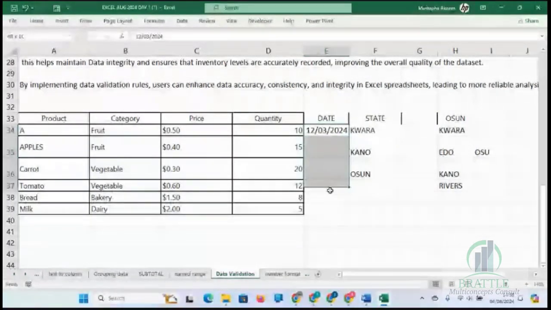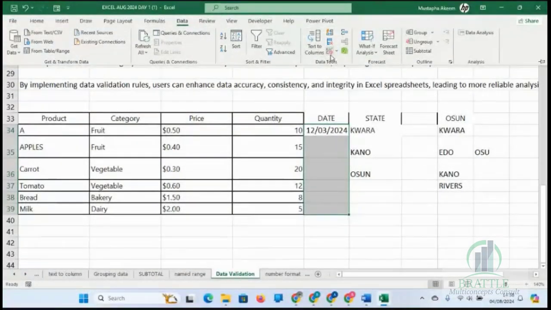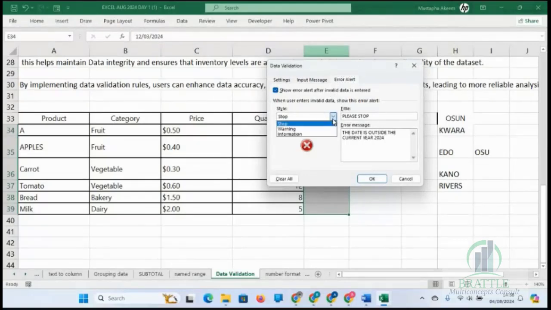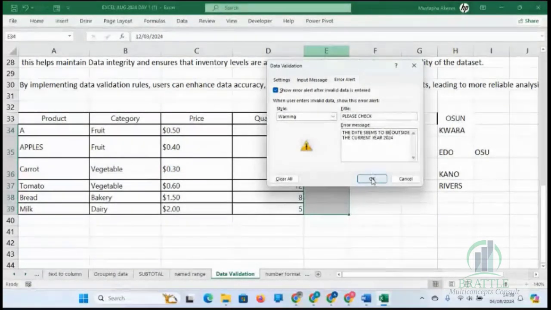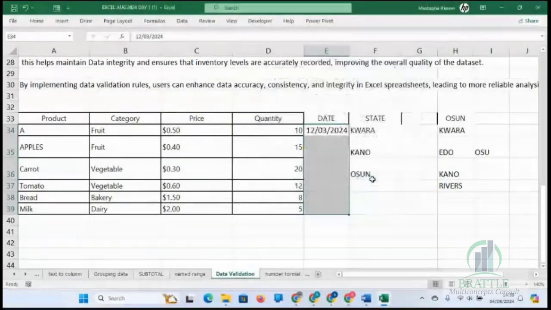But as per the warning, it is used just to draw your attention. I say, okay, warning. You can say, okay, please check. Please check. The date seems to be outside this. Click OK. Let's see the difference between the two now.